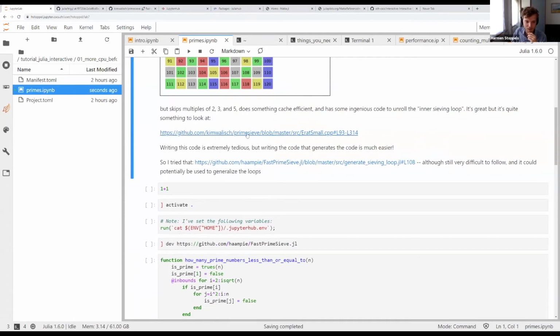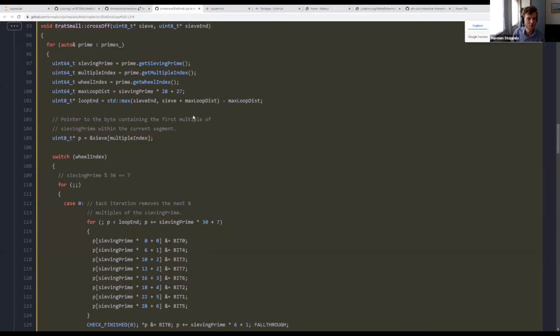So this prime sieve project on GitHub does all kinds of tricks. It skips the 2, 3, and 5 multiples. It does something to make things cache efficient, and it has some crazy ingenious code to unroll the inner sieving loop, as they call it. So let me just show you. It's horrible to look at.